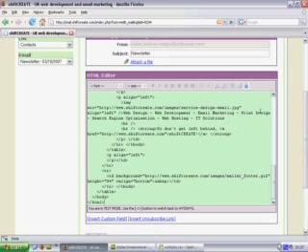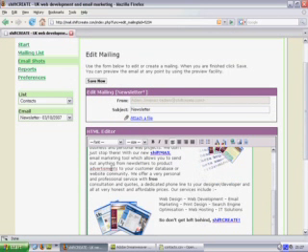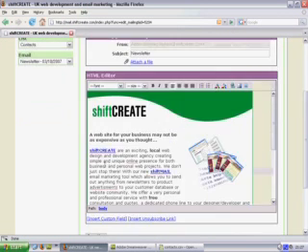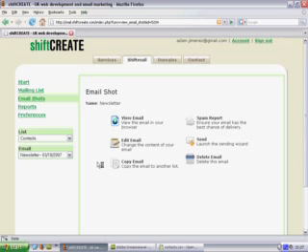Now if I flick back over into the design view, you can see it's pulled in all the images and all the format. Okay, I'm going to save this. Okay, that's saved. Okay, I'm now going to send this to my subscribers.